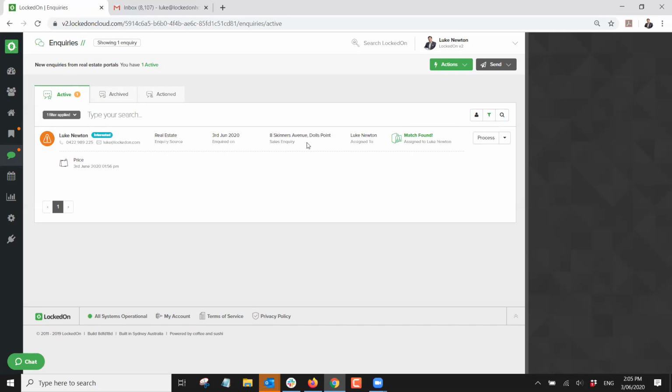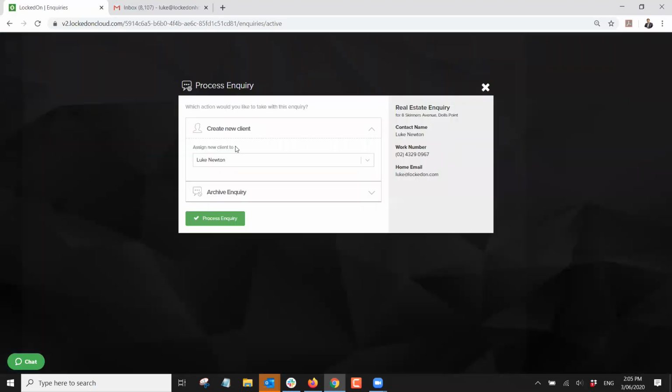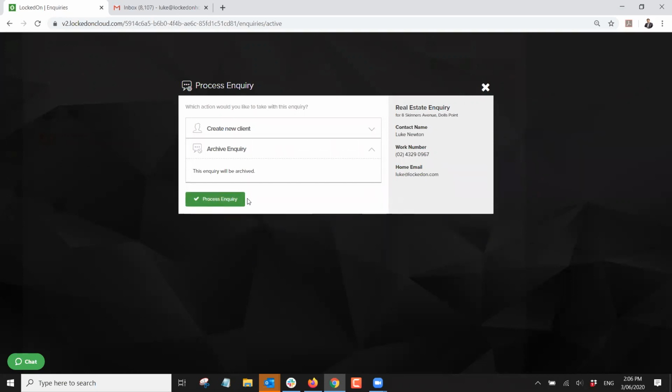When you've spoken to your client, you've called them or emailed them, and you now know that you want to process them, you hit the process option, and you're given 2 options here. One is to work with the client, which will create them as a new client. If they're already in the system, it will match them based on the email or mobile, or you can archive. So archive means that you do not want this person in your database. They'll still be linked to the property, but they will sit in the archived inquiry area.